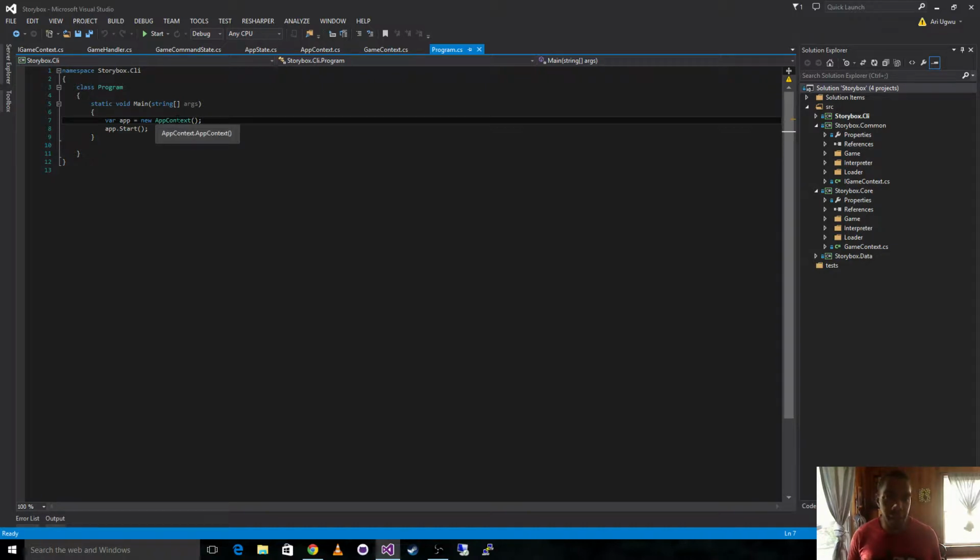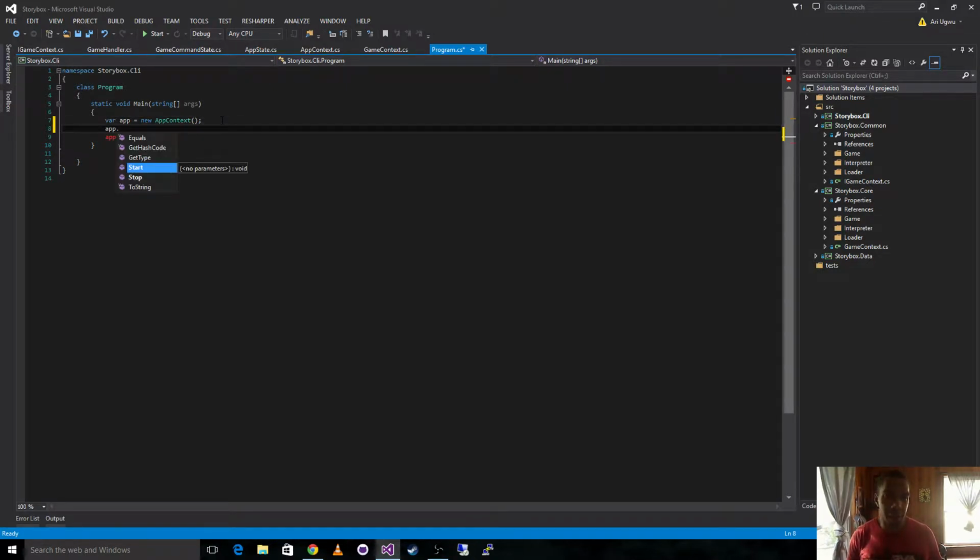Starting on the outside, I've got an app context. That's going to be my facade. This is my facade for the rest of my modules, and it allows me to have a pretty clean API to anything that wants to consume this. So when I type app dot, I'm only seeing start and stop. I'm only seeing the things that I choose to expose.